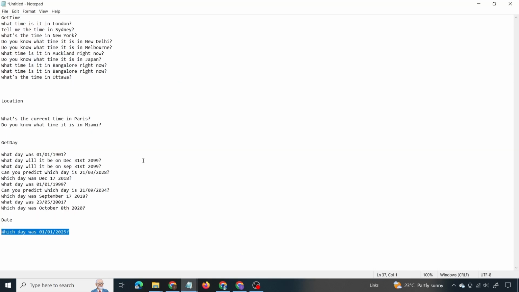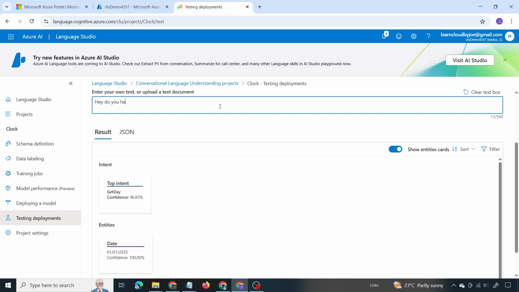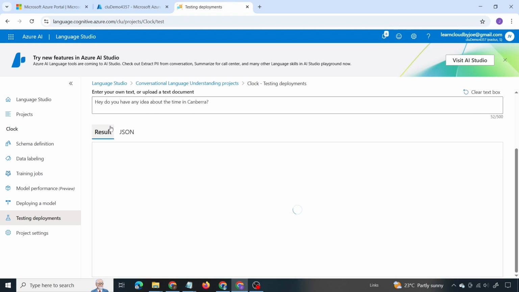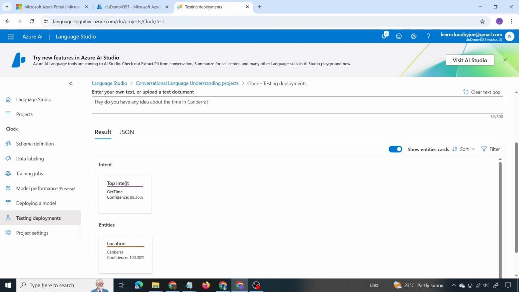Let us be a little cheeky. I'll ask, hey, do you have any idea about the time in Canberra? That is a different format of an utterance which we haven't trained the model with. So let us see how smart our model is, whether it is able to identify the correct intent and entity from this input utterance. I will click run the test. Okay, and the model has correctly identified the top intent, which is get time, with a confidence score of 89.3%, and it has identified the entity location as Canberra with 100% confidence score.